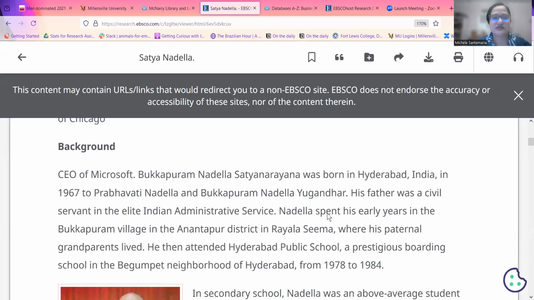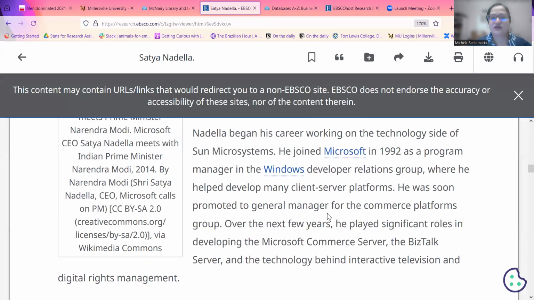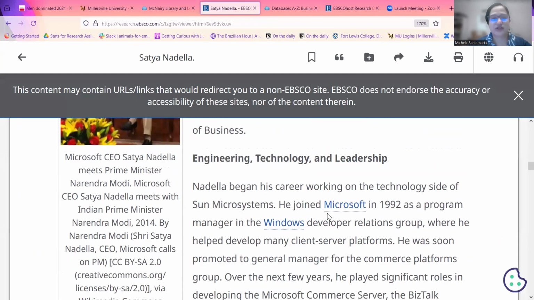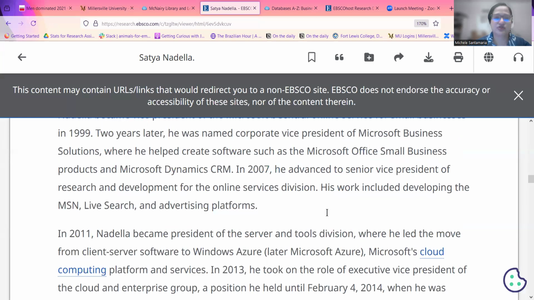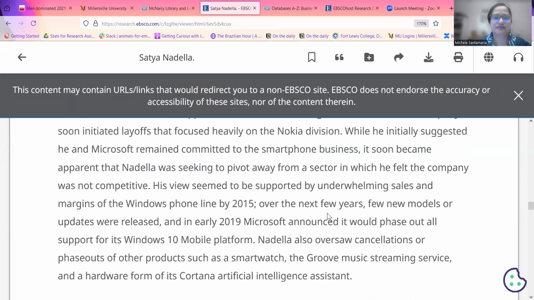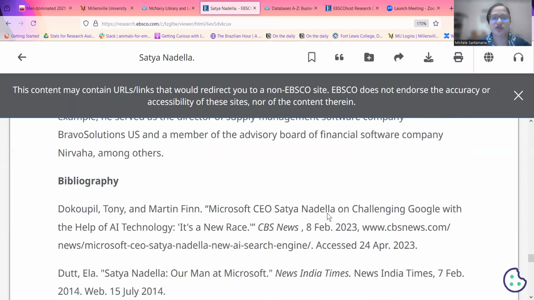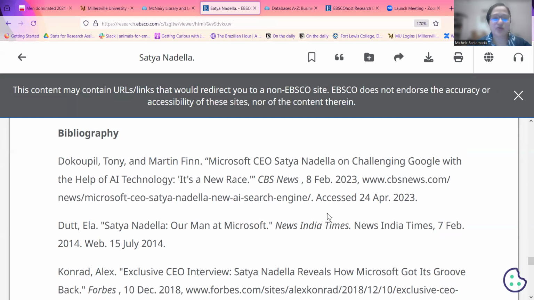So you see this gives their life overview. And then it also talks about their work history, which is really important to this paper, and some of the accomplishments. And then at the very end, it gives you a bibliography. And so that can help you track down some other articles that would be helpful for the paper.